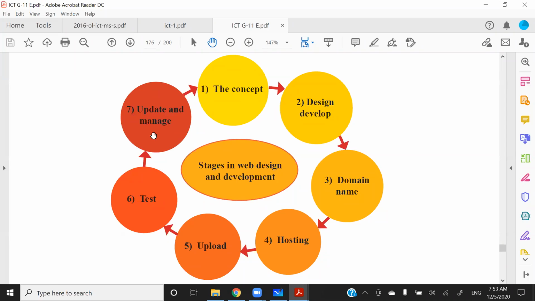So what I have done with you is the updation for my website, right? The same thing happens: take the modifications and again the same cycle is going to go. The concept is there, the designing will happen. We don't need to take the domain name again and again, so we only need to update it and maintain it.